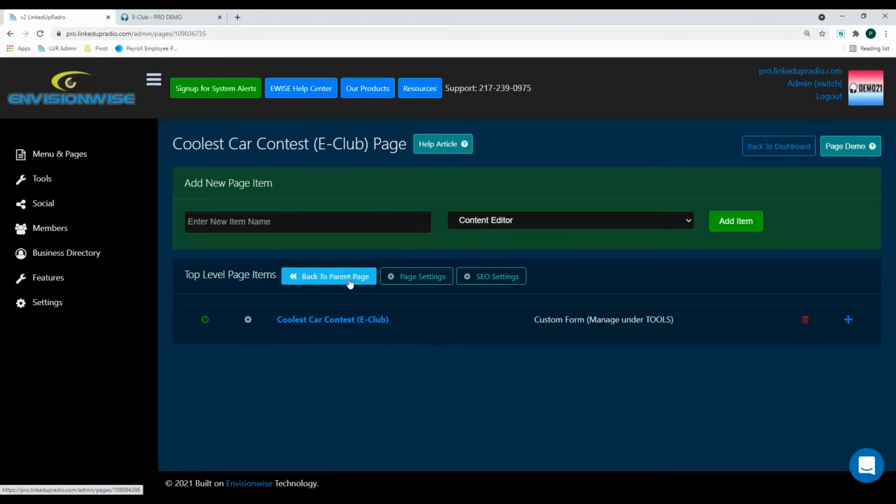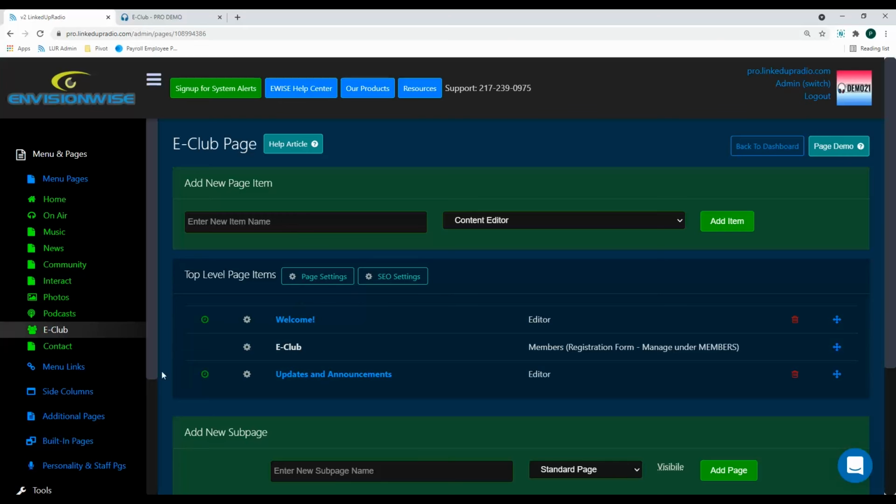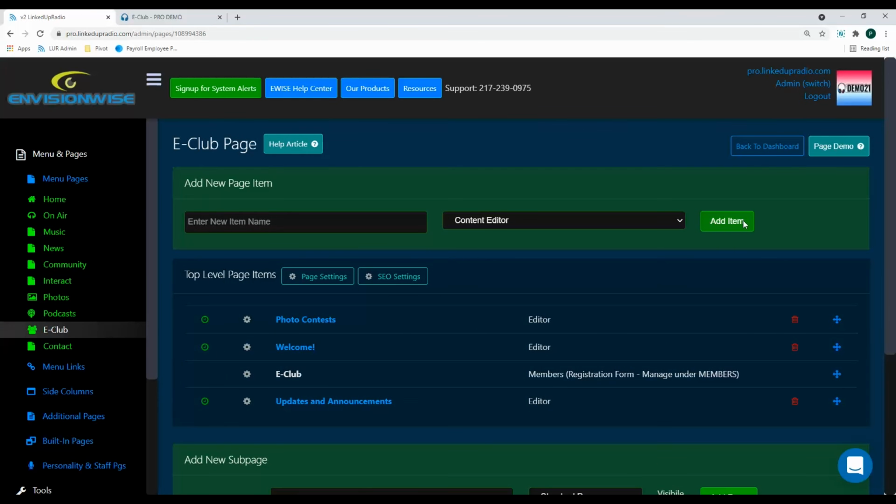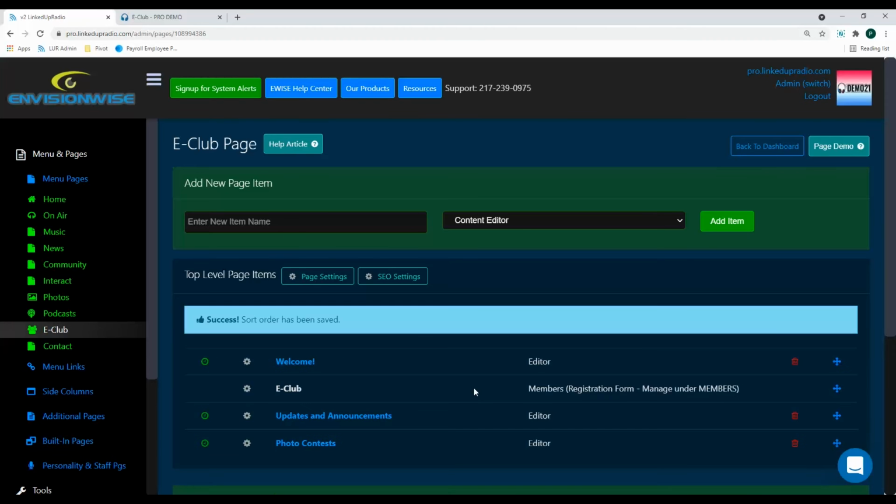Now I'm going to go back to the parent page, and now go over how to add top level page items here. Say you want to add a photo contest item on your homepage. So enter the new name here, and then click Add Item. I want to note that any items above this eClub item will be visible to the public. However, anything below it is only visible to those that are logged in as eClub members. So I'm going to move this photo contest item down so only the members can see it.